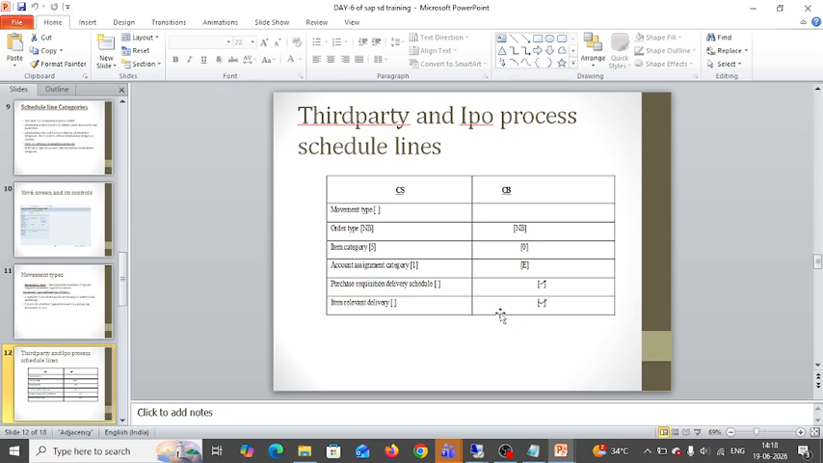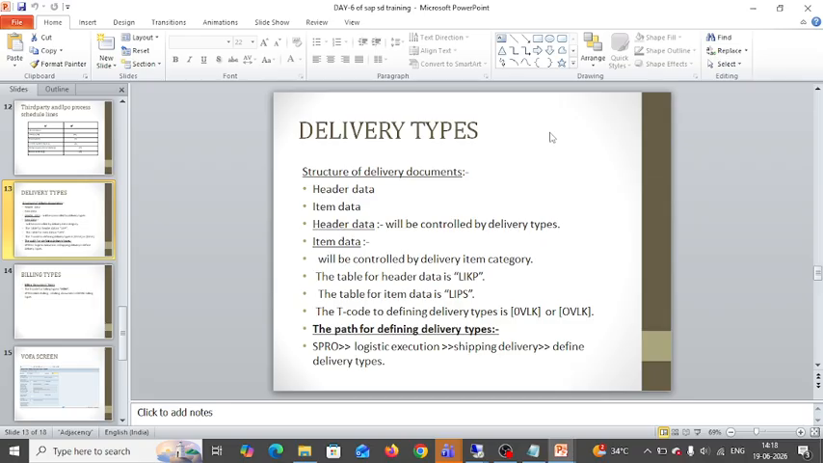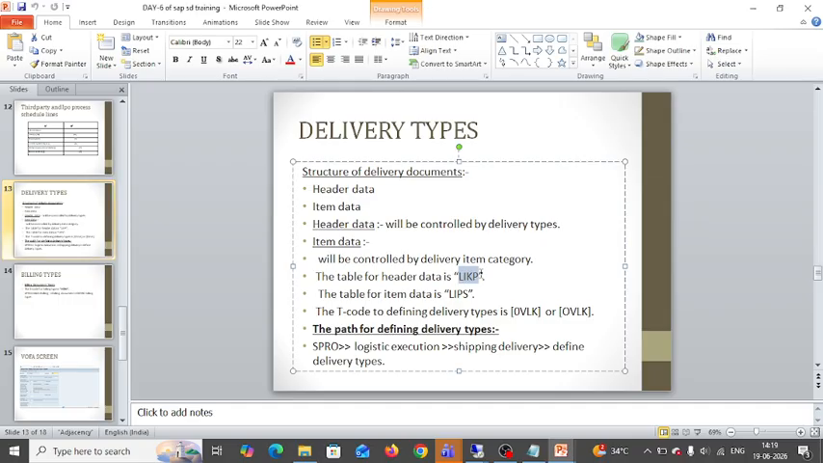Next we have a concept of delivery types. Sales document is having 3 levels. Delivery is having 2 levels, header and item only. Header data is controlled by delivery types, whether it is the standard one, LF. LF is the standard one. Item data is controlled by the tables. LIKP is the header data table. LIPS is the item data table. This is the path.